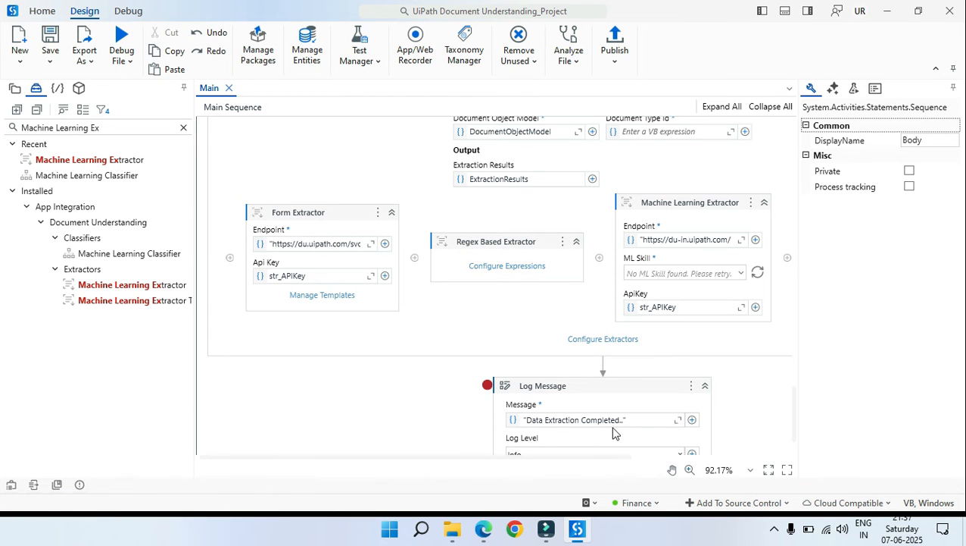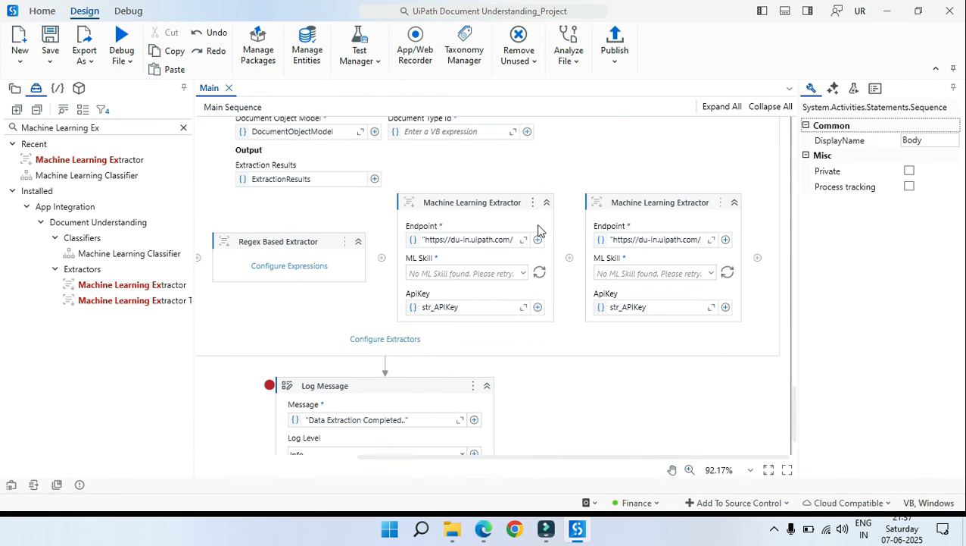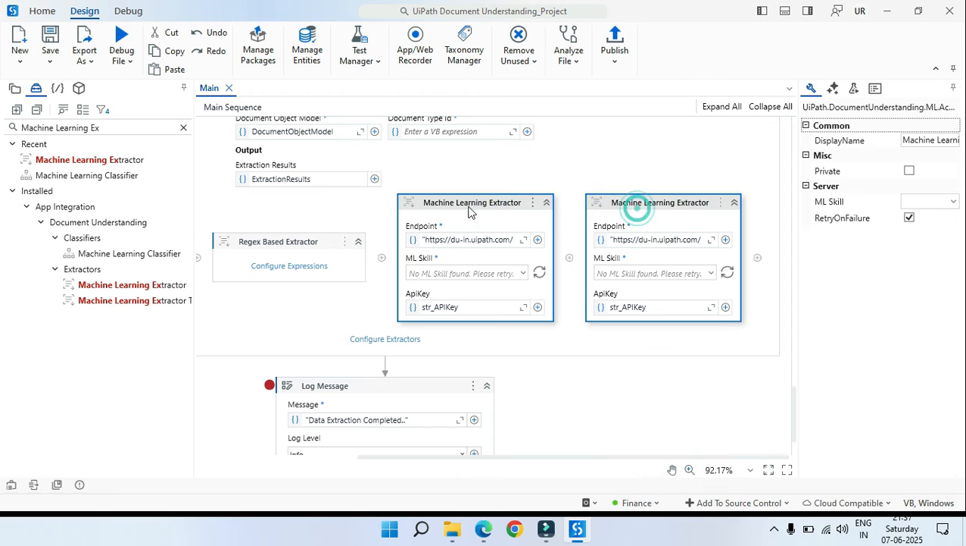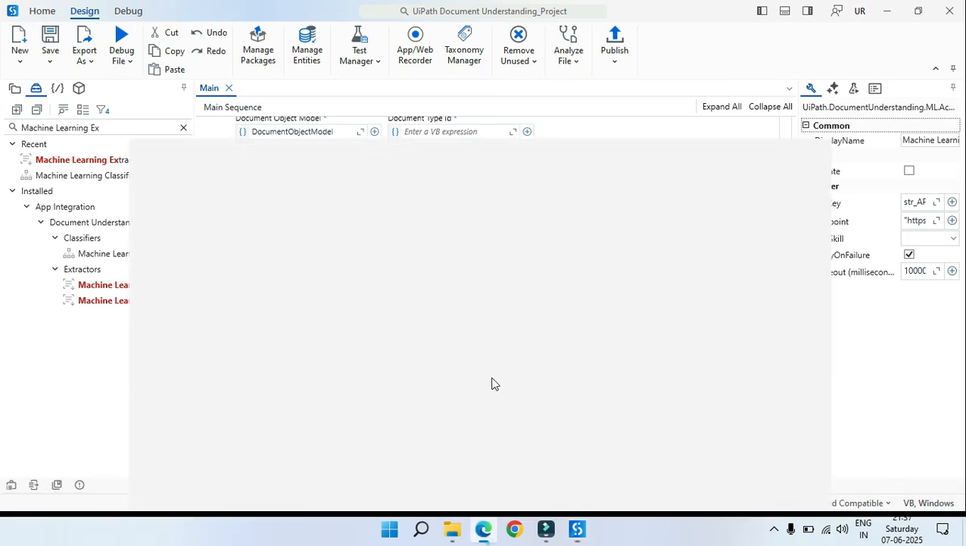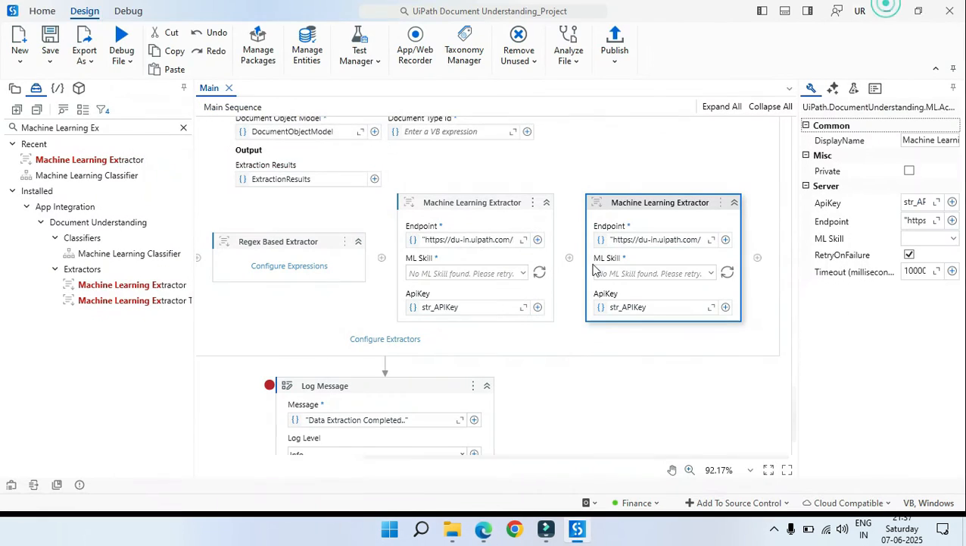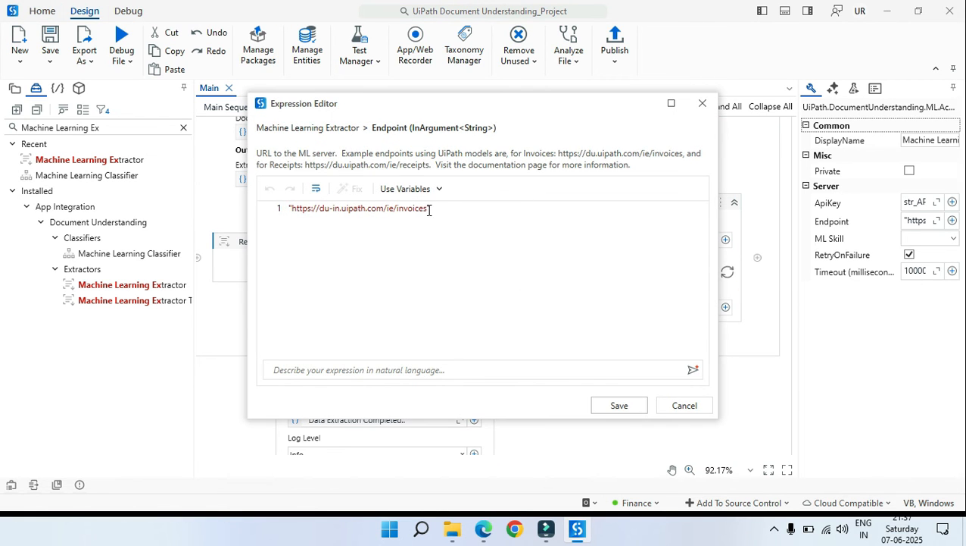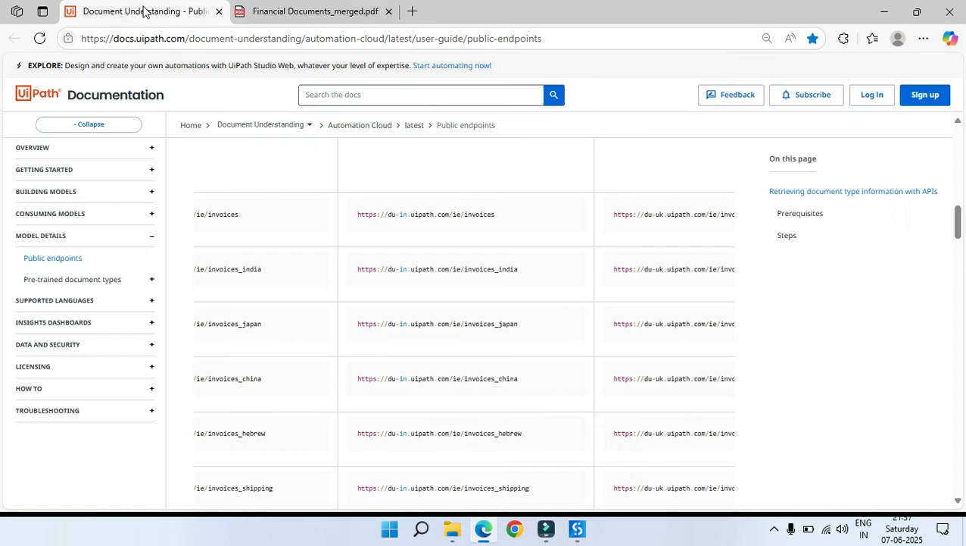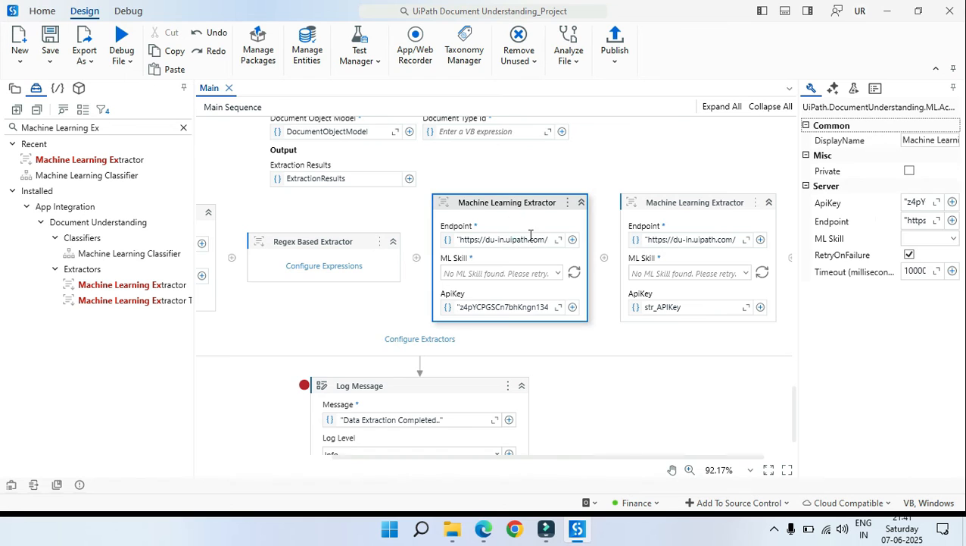So you saw that we have taken two machine learning extractors, one for the invoices, second for the receipts. So when we had a document receipts, it processed that using this machine learning extractor with this endpoint, and it worked fine. But here you can try changing that. So we are using this, but now you can try using this one. So I'll copy this and paste that here.